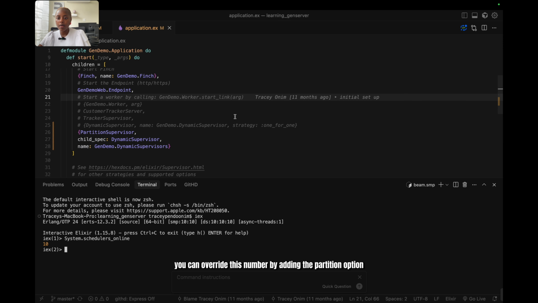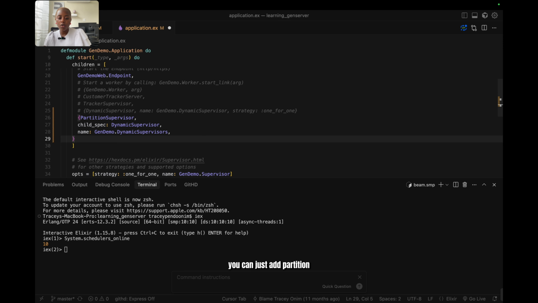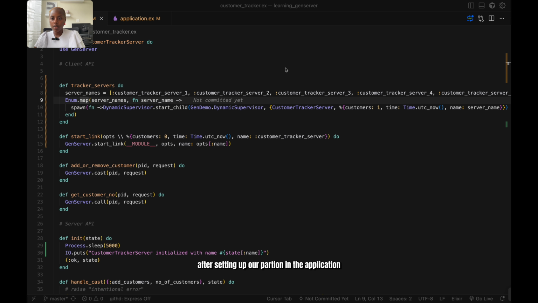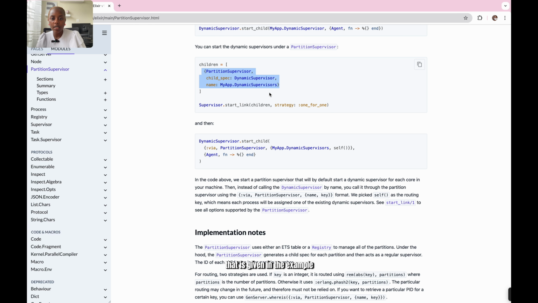You can override this number by adding the partitions option. So instead of 10, you can pass 20, or you can also decide to reduce depending on your needs. I'll remove this because 10 is enough. I don't want to increase or reduce the number. After setting up our partition in the application, now we want to start the child process through the PartitionSupervisor. Previously, we were calling DynamicSupervisor.start_child, and the first argument we were passing to it was the GenDemo.DynamicSupervisor. We need to refactor this by following the same format that is given in the example.